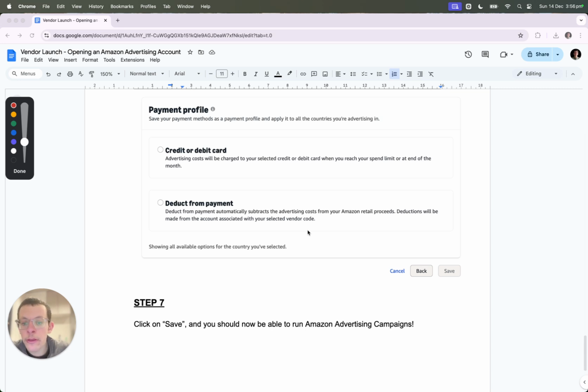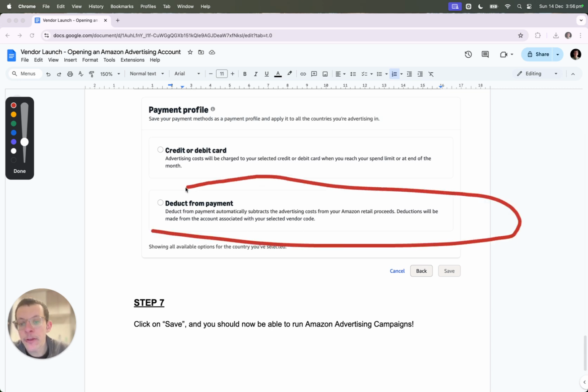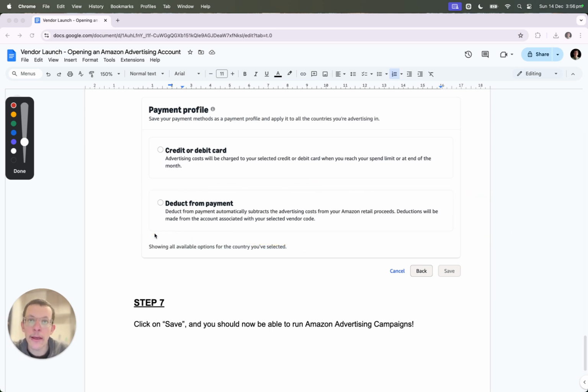The issue with this deduct from payment method is you can sometimes have scenarios where, if Amazon haven't yet paid the invoices, depending on your payment terms, and you don't have a balance in your vendor account, your advertising campaigns will stop. They won't run. So yeah, just keep that in mind.